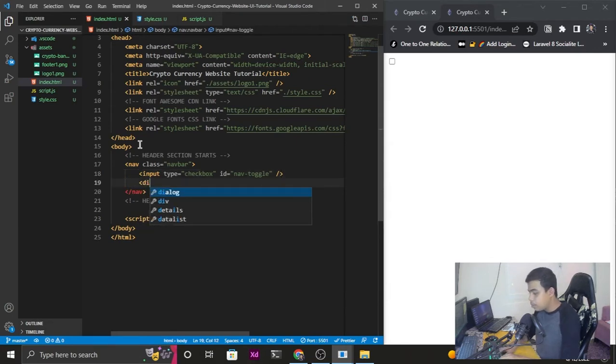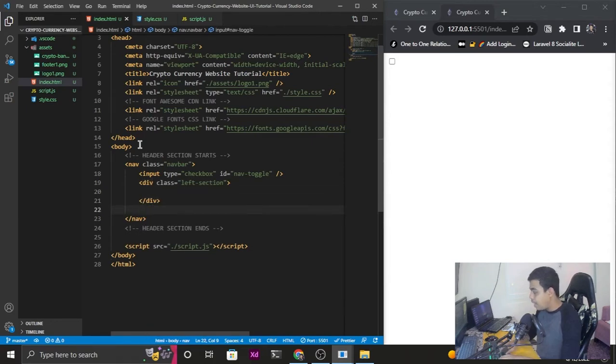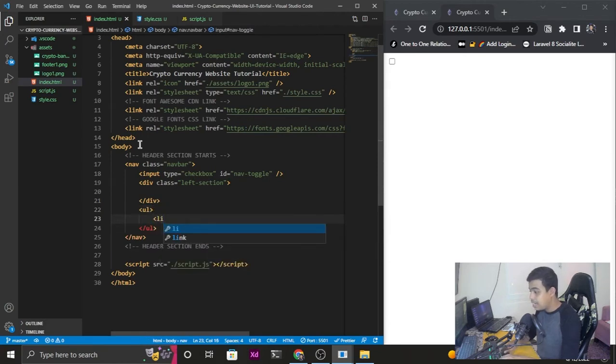After that, we are going to create a div with a class of left section. This is going to include the logo of our website. After that, we are going to have a UL tag with the list of items, which will include the links for our navbar. So first, let's work with our left section, in which we are going to select the image for our website, which is located in the assets directory.